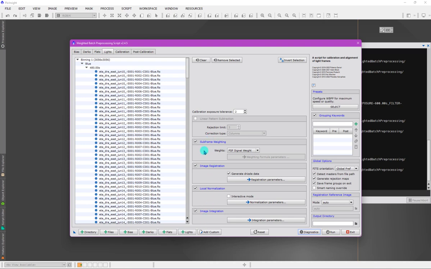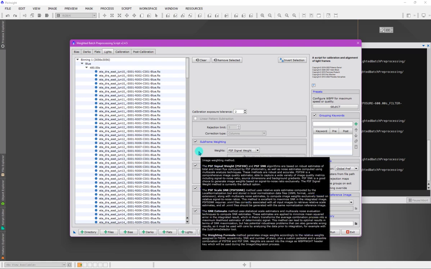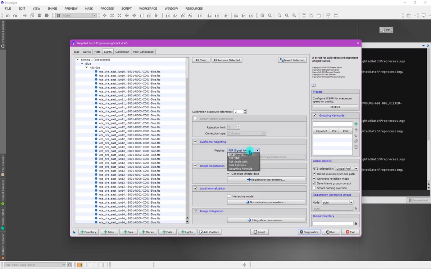The first one on the list deals with subframe weighting, and you'll notice there are a number of things to choose from. The idea here is that we are going to give weight to images after they've been calibrated that will be used in subsequent processing. In fact, these other things that happen in the future, especially local normalization and image integration, take advantage of the calculations and the measurements that occur here with subframe weighting.